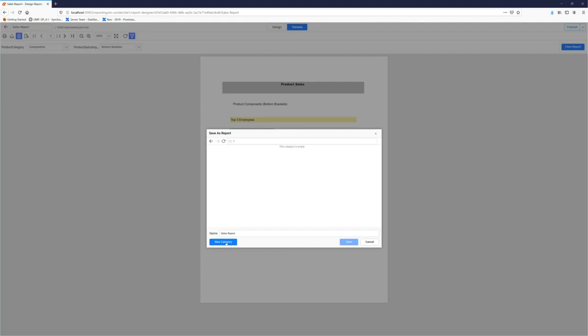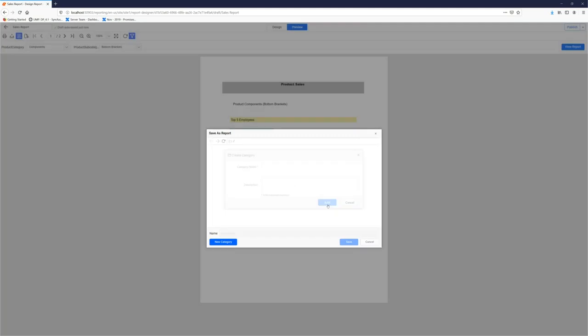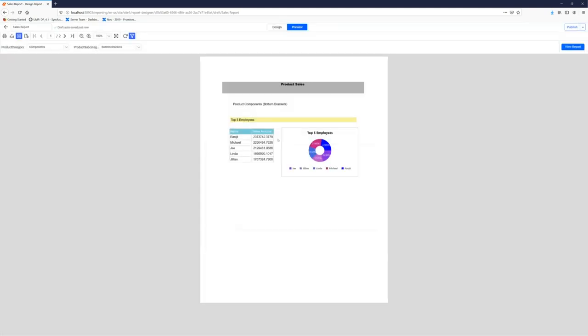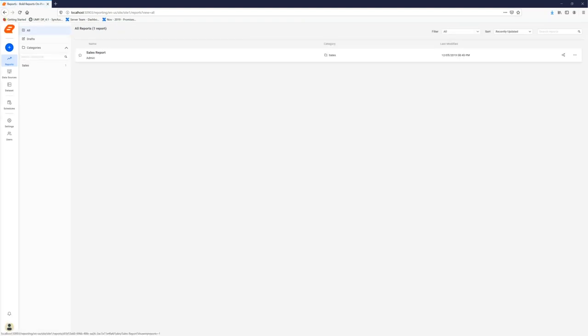Here I'm going to create a new category called sales. Adding this category, and inside this category I'm going to publish this as sales report, and the report has been saved. Now I'm going to view this report from the report server. Yeah, the first report has been created inside the Bold Report Server, and the next step is the user management.